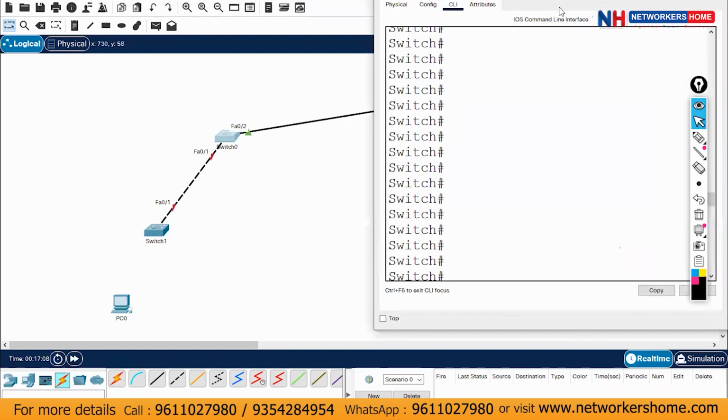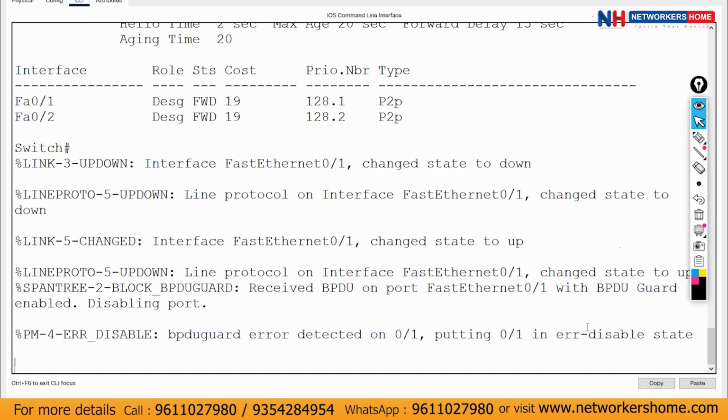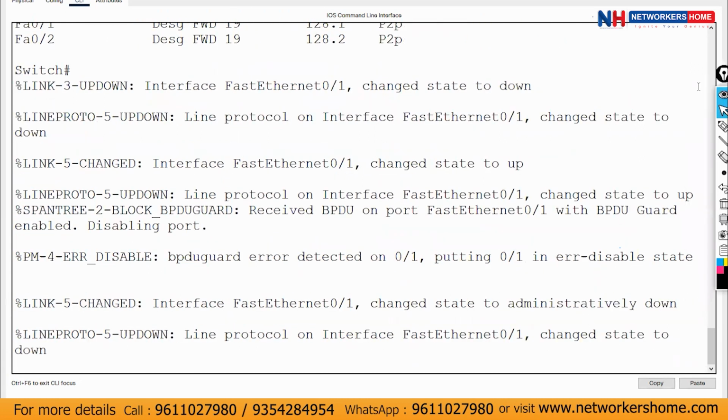You can see here, the link has come up, and now you can see some errors. When the link comes up, the new switch will send the BPDUs. You can see a spanning tree BPDU guard message has been received: received BPDU on port FA0/1 with BPDU guard enabled. So they are disabling the port.